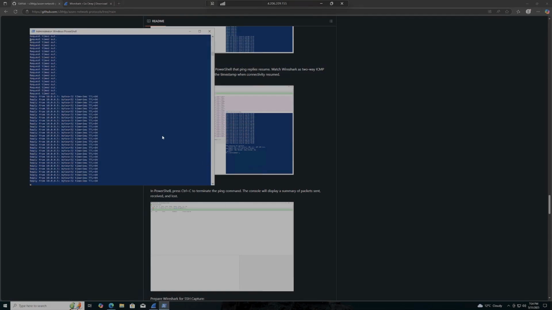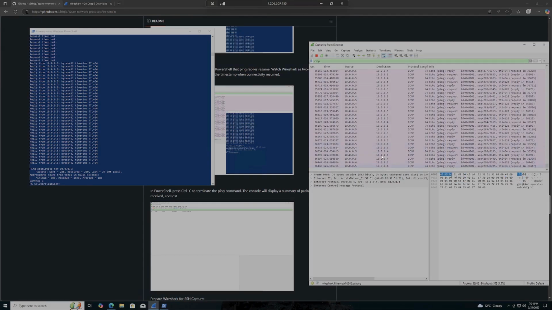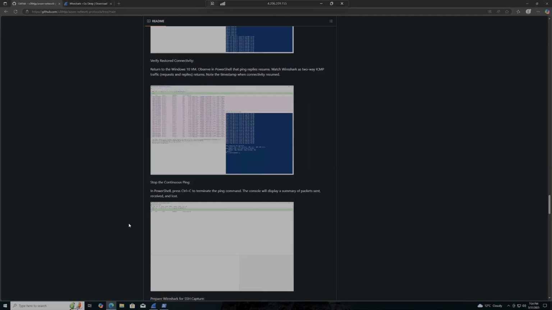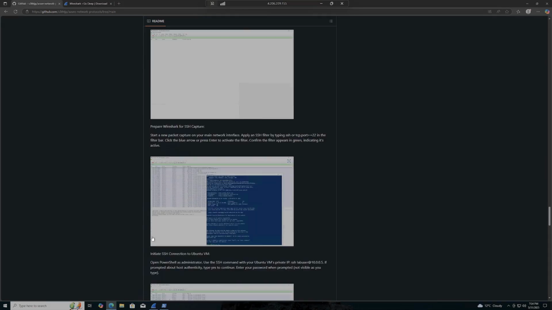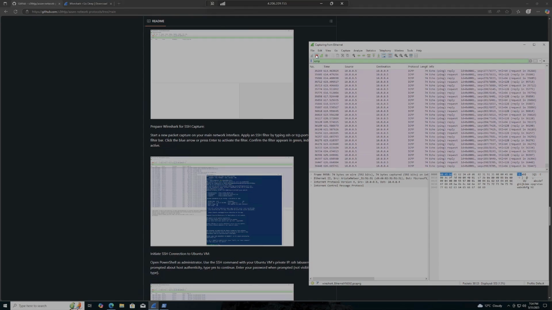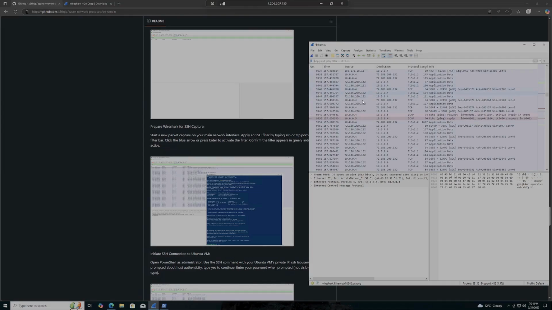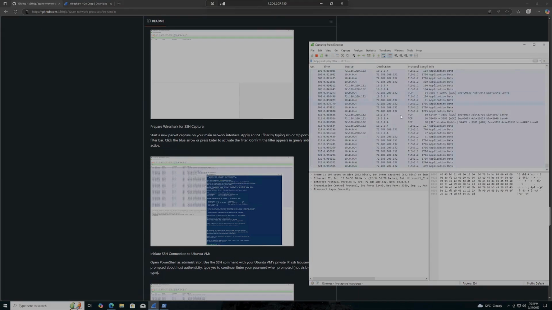All right, now we're going to stop the continuous ping by holding control on it and see. Now we can see it stopped over here. All right. So we're going to stop that. We're just going to remove that filter. I'm going to continue without saving. I'm going to observe new packets coming in.